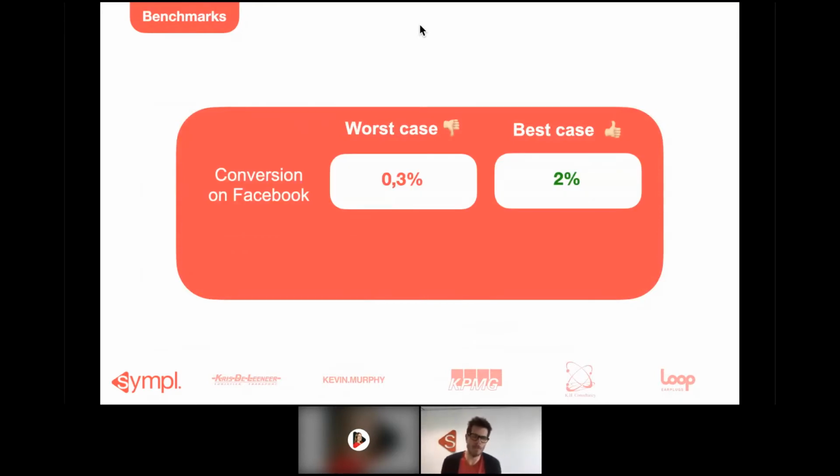For conversion on Facebook, this means how many people have seen your ad, click on your advertising to go to your vacancy page.